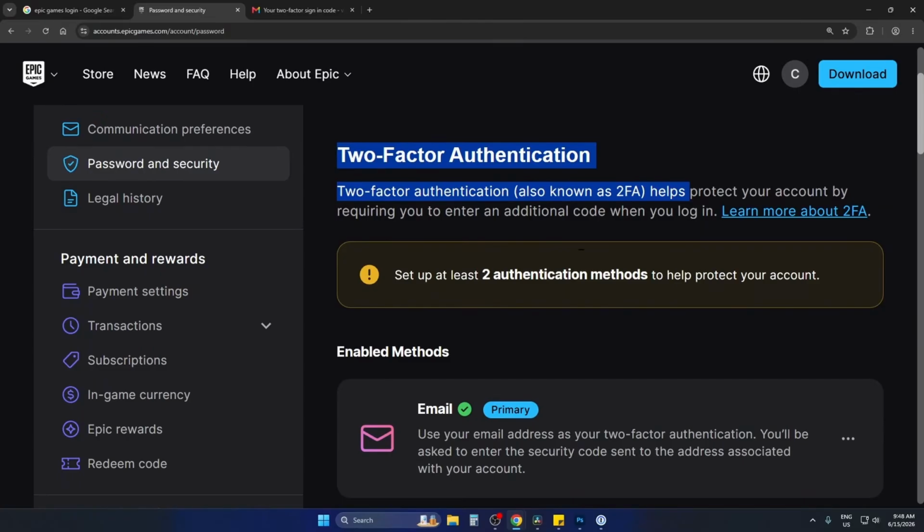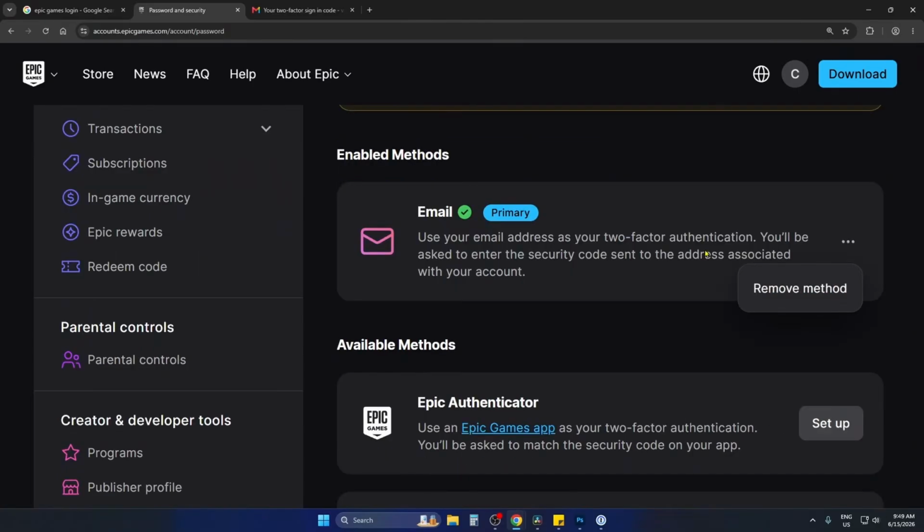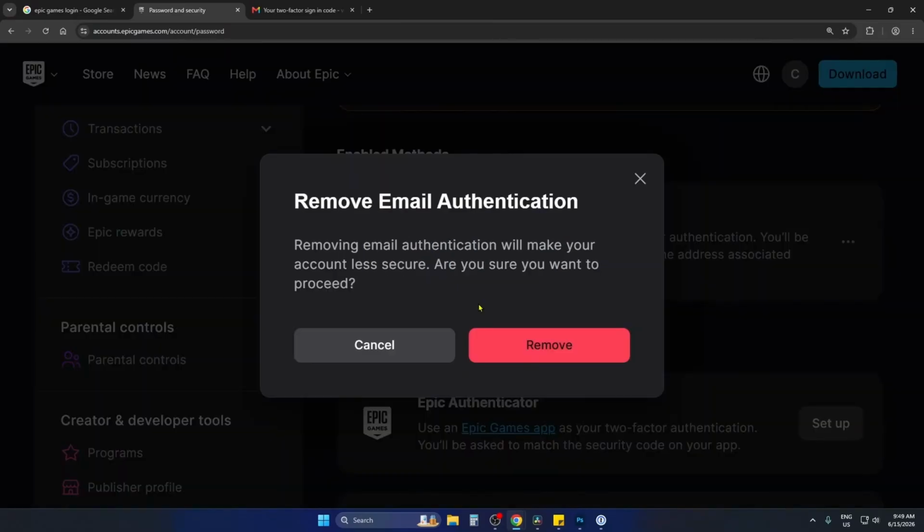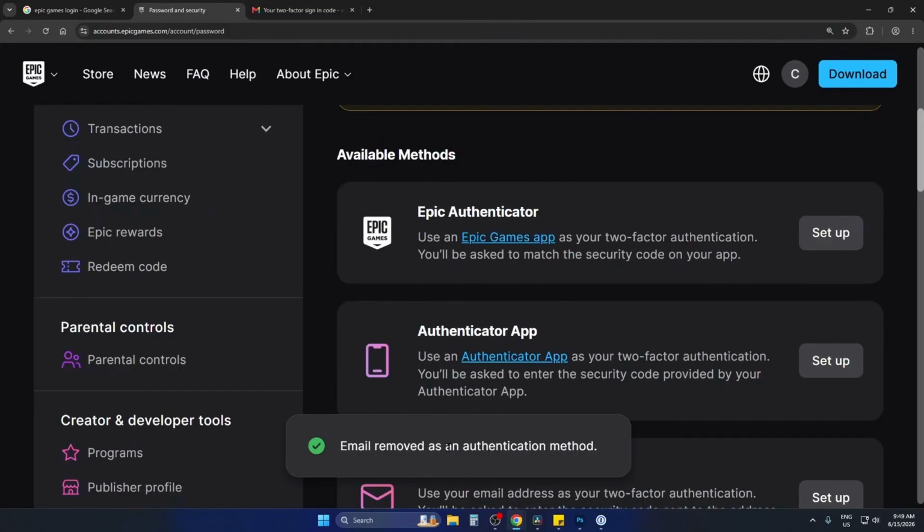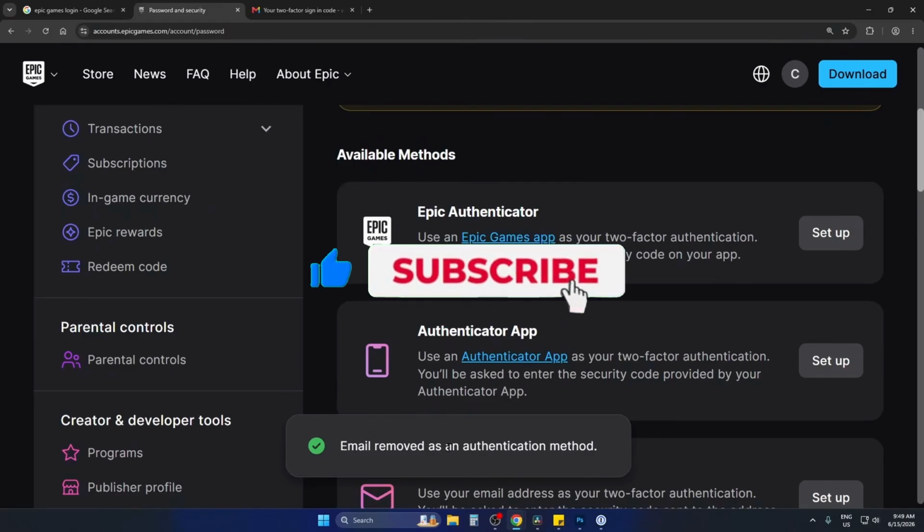To disable it, click the three dots next to the active method and select Remove. A confirmation message will appear, warning that your account will be less secure. Confirm by clicking Remove. If you ever want to enable two-factor authentication again or switch to a different method, you can do so from the same section.